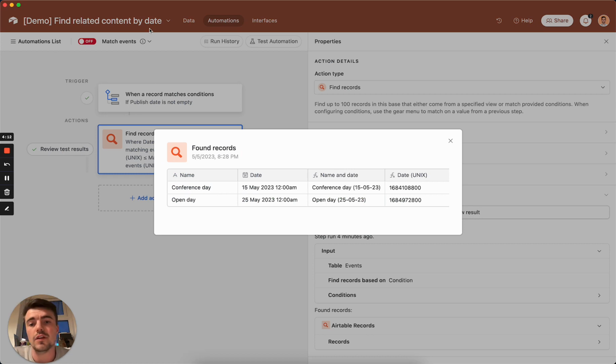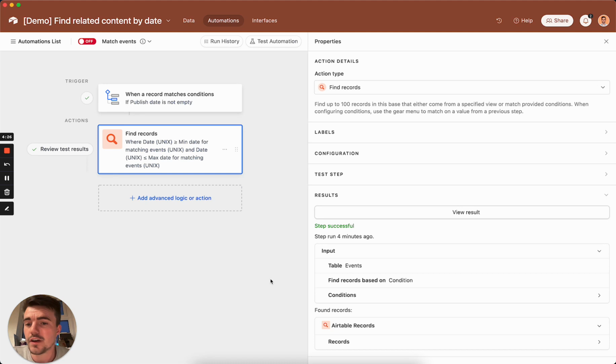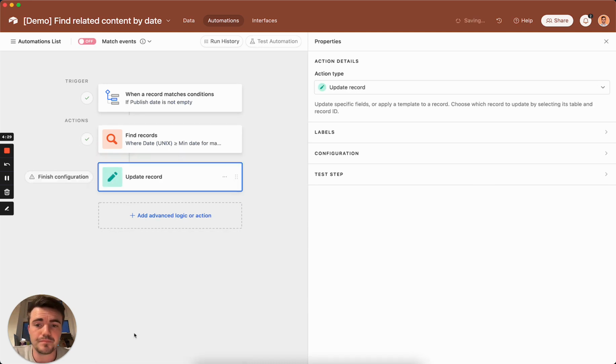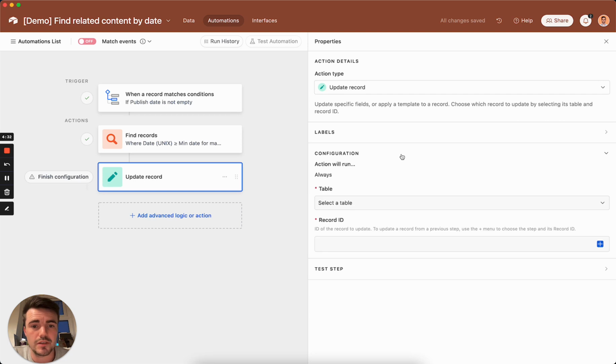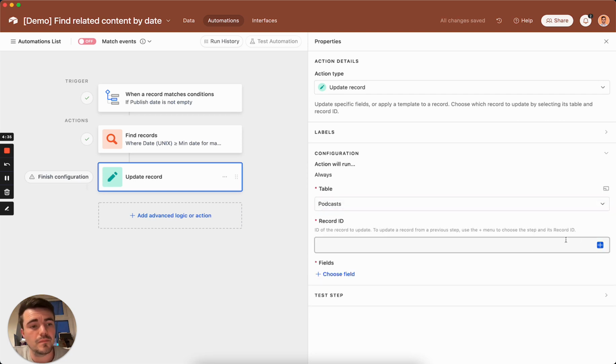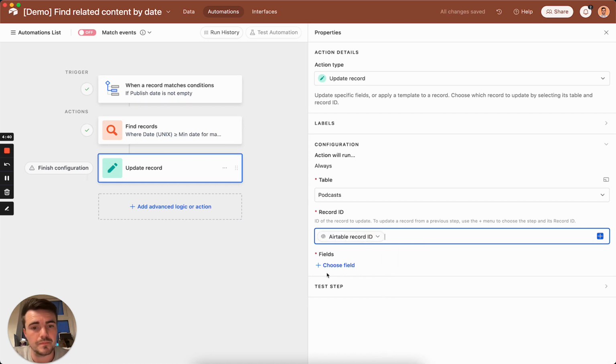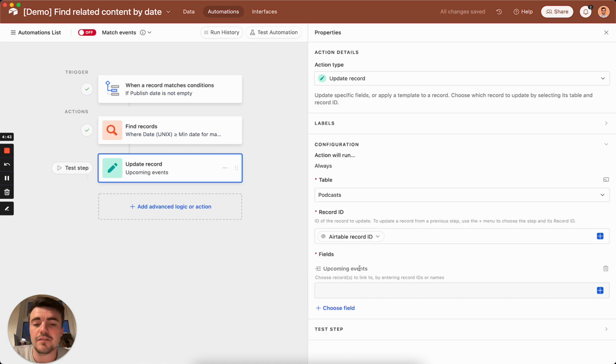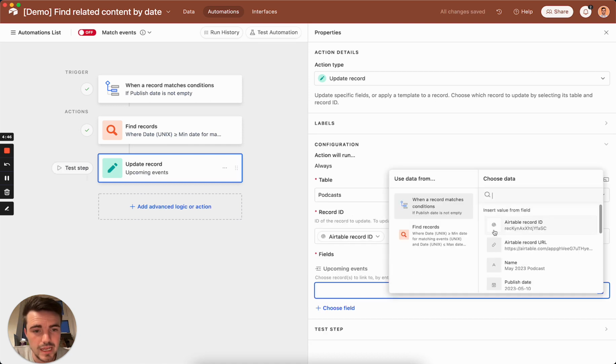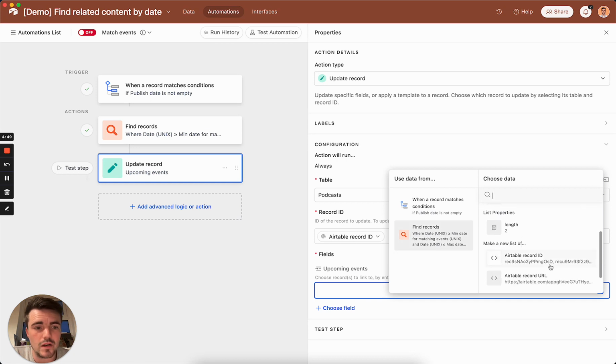I've tested it on the first record, the first podcast, which has a date of today. And you can see here that it's now added in and found conference day and open day. And it's missed out that 3rd event, which is too far in the future. So great, it's finding the right thing. Now the last thing to do is to update our record in the podcasts table. I will update the one that triggered this automation, and then I'll say update the field for upcoming events, and I want you to link to every one of the record IDs that we just found in the events table.